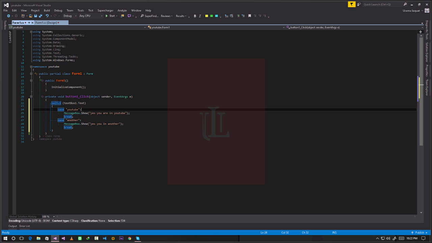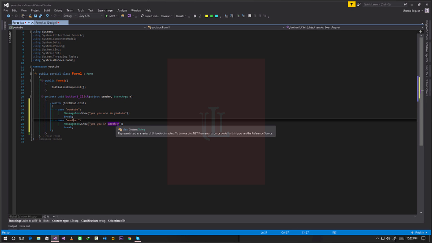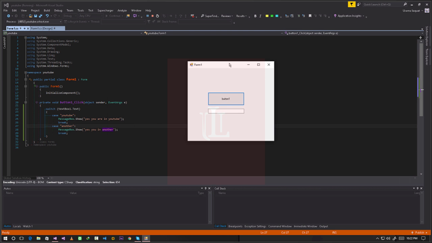Here you can see the switch statement on textBox.Text. If it is YouTube, this shows me a message box. If textBox.Text is another, this shows me a message box: Yes, you are in another. Debugging our program by pressing F5, you can see my form has been run. When I type YouTube in this text box, this shows me a message box: Yes, you are in YouTube. When I type another, it shows: Yes, you are in another.